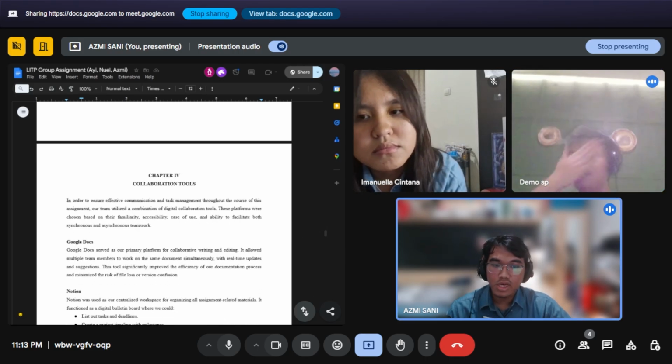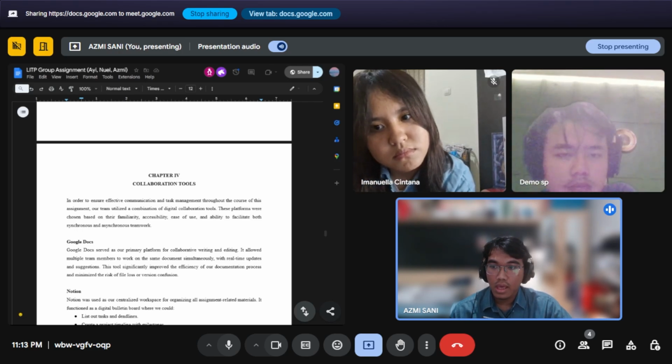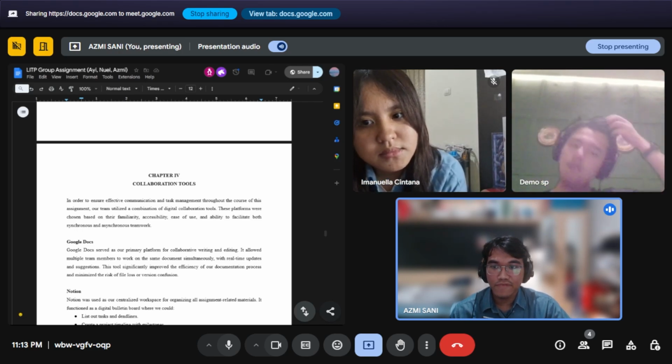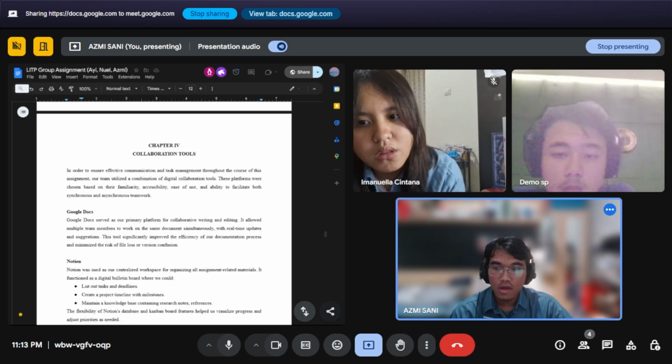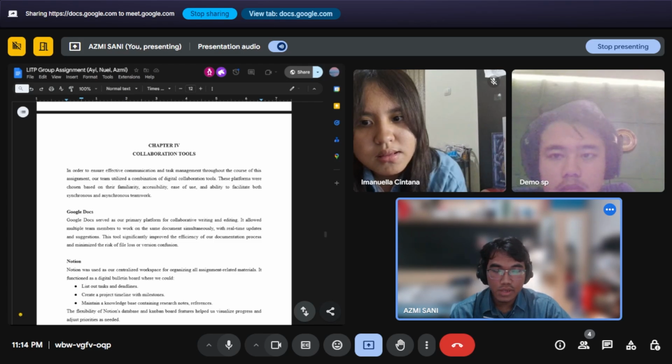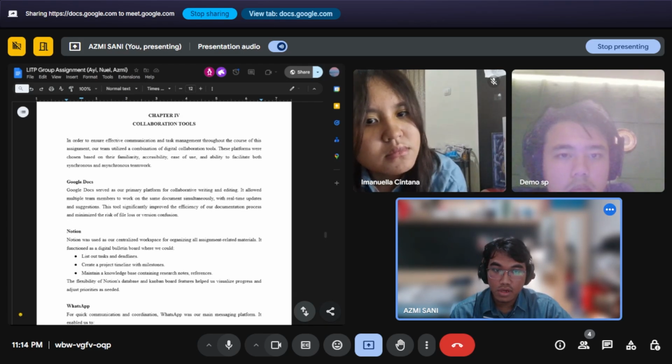Now we are going to talk about the collaboration tools that we used to work on this assignment. We chose tools that were familiar, accessible, and supportive of both real-time and flexible teamwork. First of all, we have Google Docs. It was our main platform for writing together. It allowed us to edit live, leave comments, and avoid version control issues.